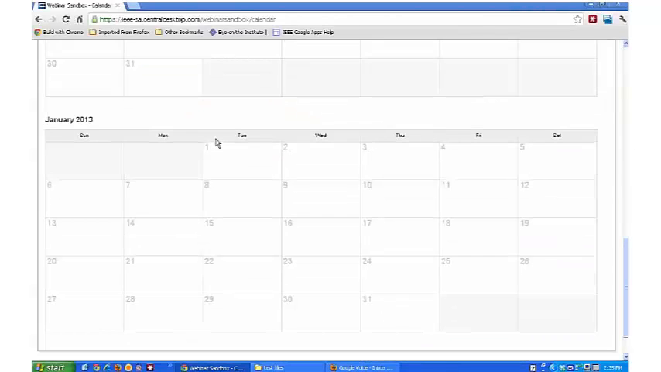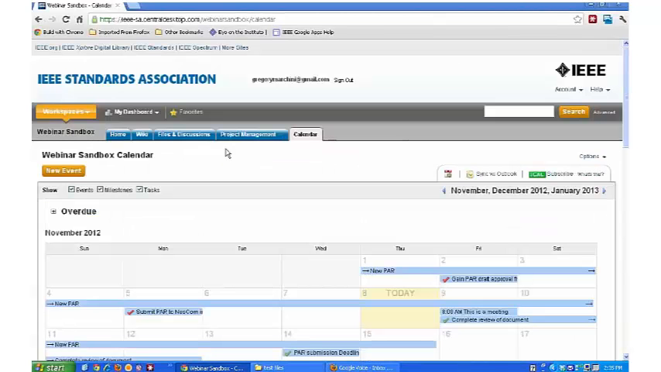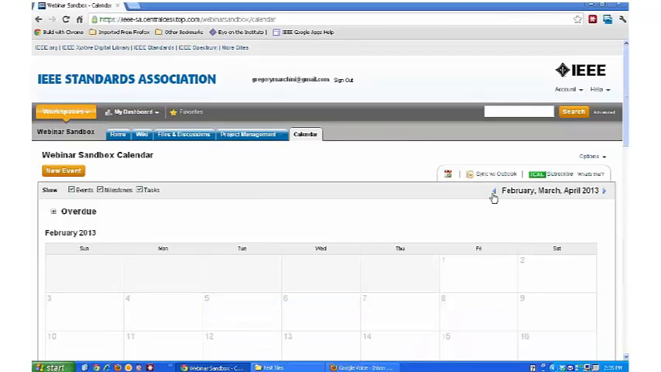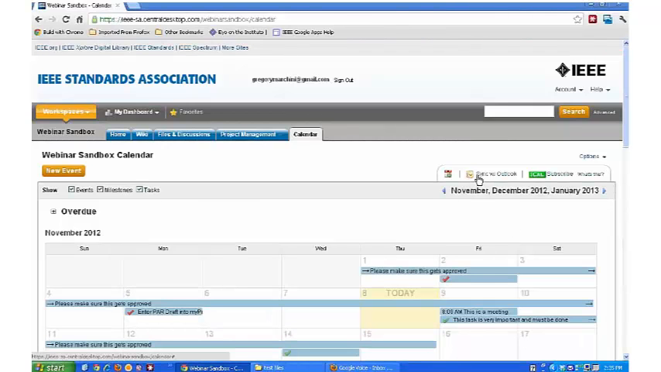Also, there's a 3-month view on a single page, and we can just page through that. We have Outlook syncing as well as iCal feeds that let you push a version of this calendar into your other calendar client. It'll even work with Google Calendar. So that's our calendar feature, and I'll hand it back to Christina.